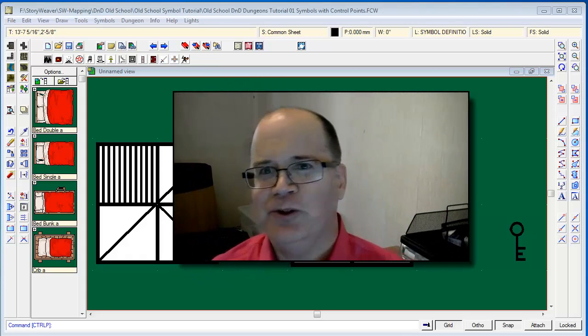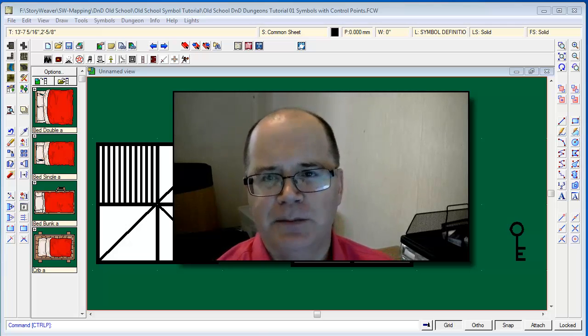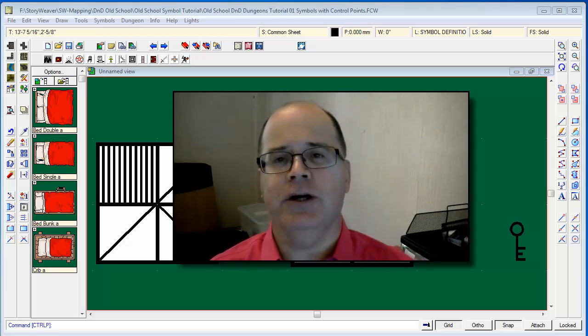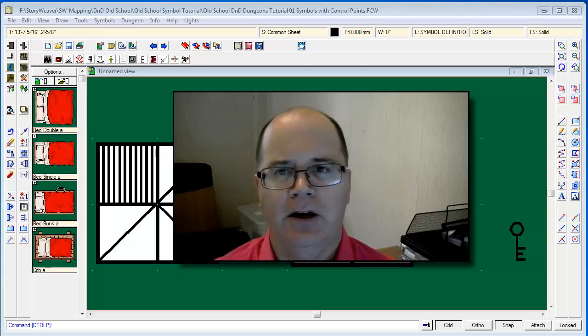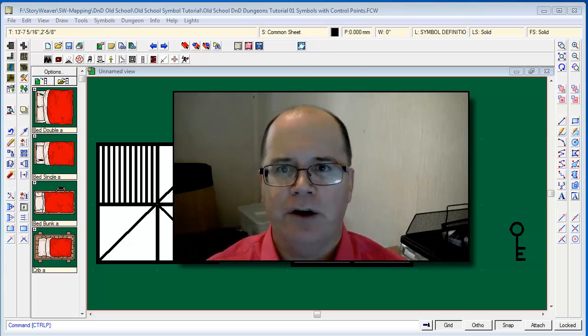Now, in this part 2 of the tutorial, I'm going to show you how to set control points on your symbols. So what are control points? Did I hear you ask that? Good question! Control points are a way that Campaign Cartographer automates how symbols get put down on a page.